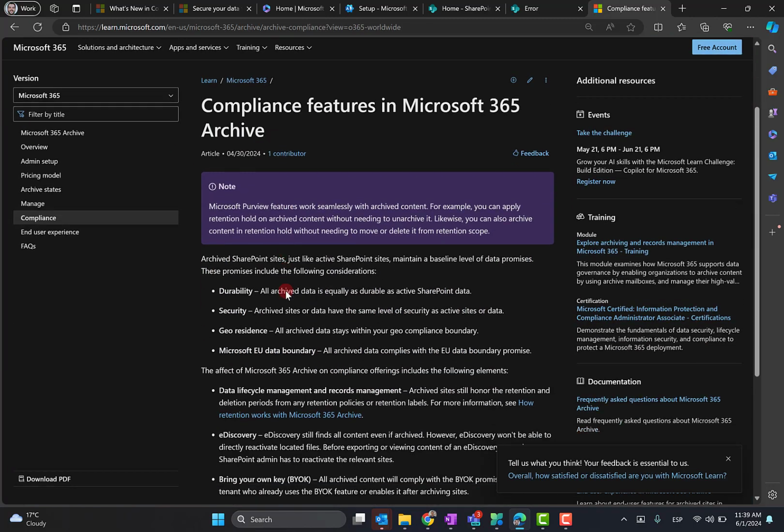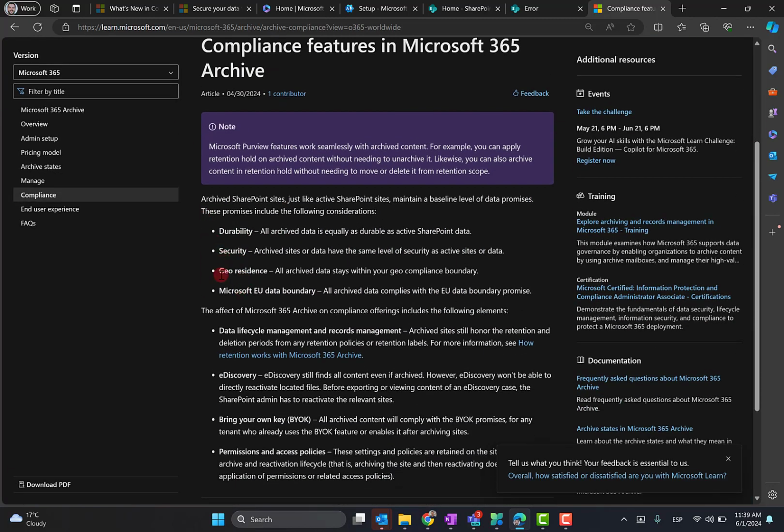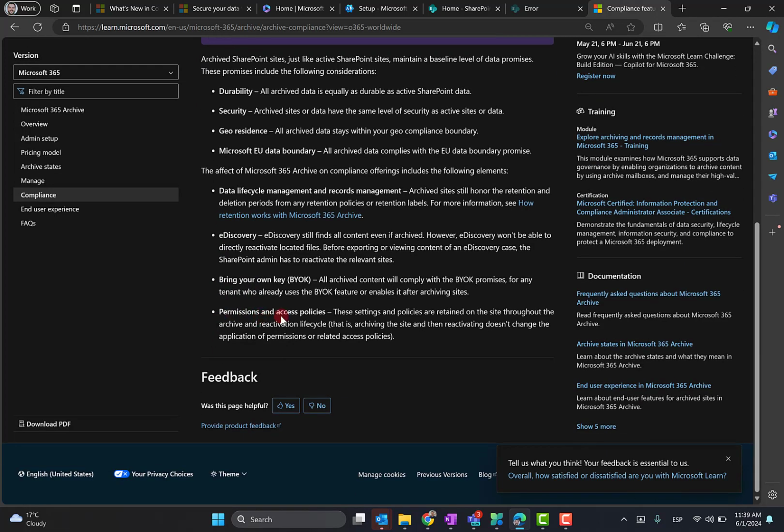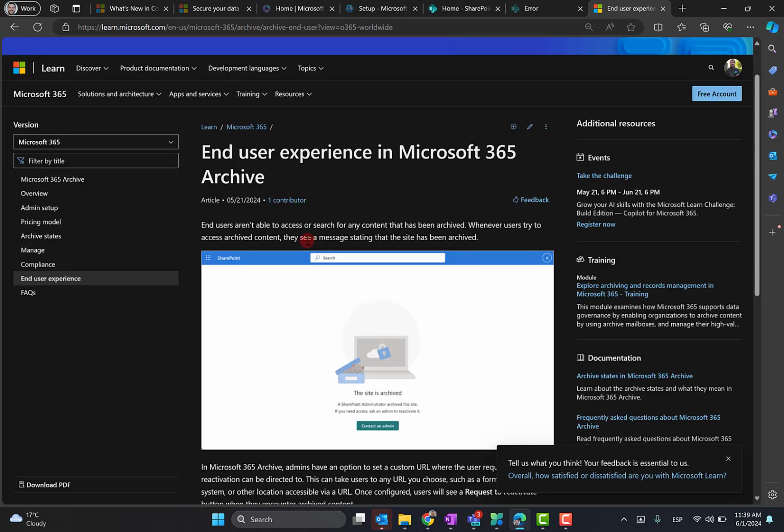Also, how compliance works. Obviously, on archive sites, different compliance features that are defined in your Microsoft 365 tenancy are going to work, such as data lifecycle management and records management, e-discovery, or bring your own key, and of course permissions and access policies. End user experience, that's what I was mentioning before.